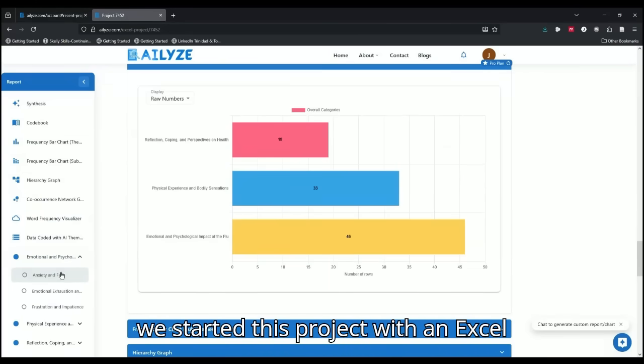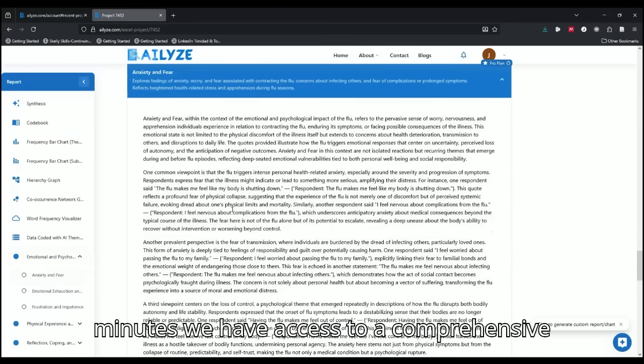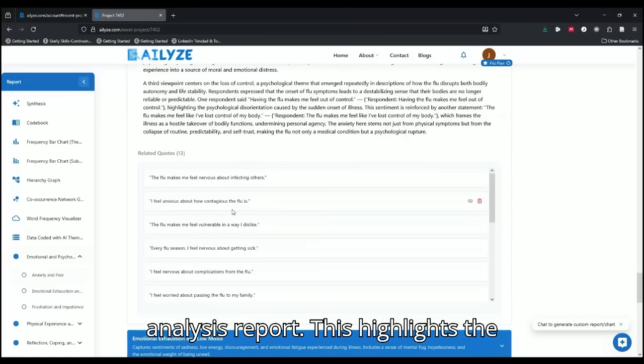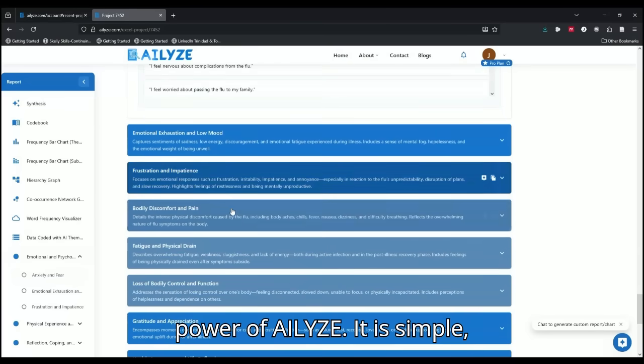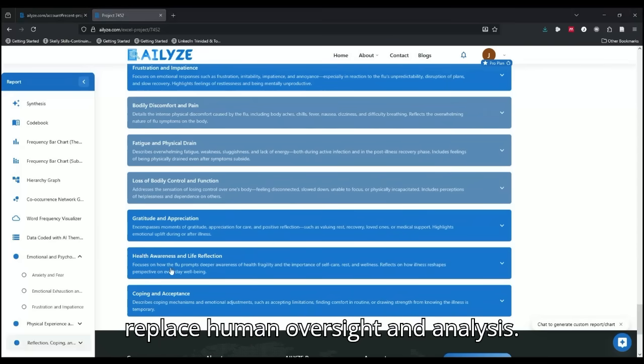Remember, we started this project with an Excel file about flu responses, and in a few minutes we have access to a comprehensive analysis report. This highlights the power of AILYZE. It is simple, easy, and fast to use. It does not replace human oversight and analysis.